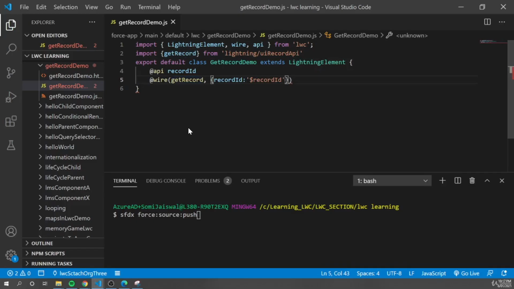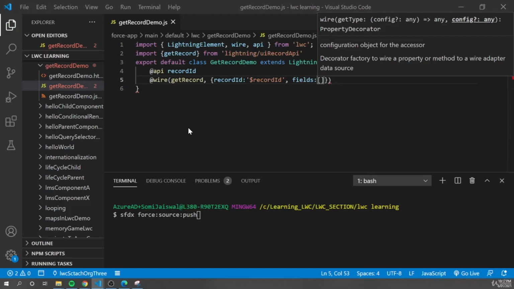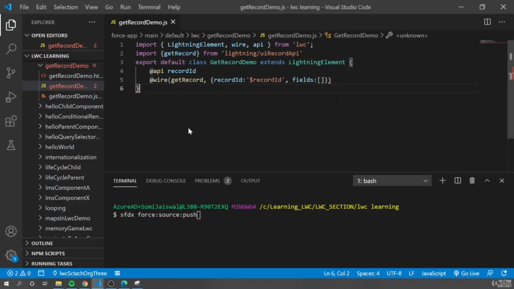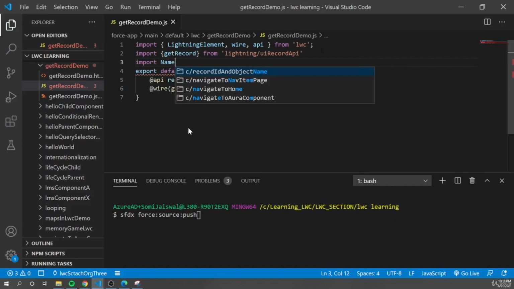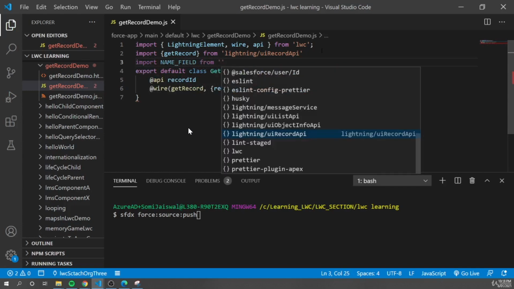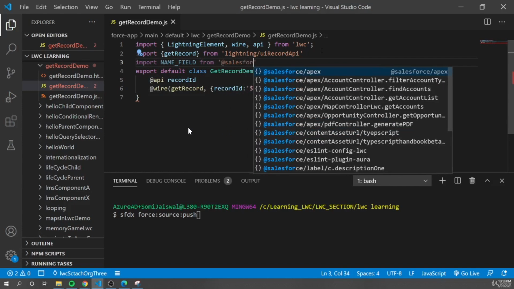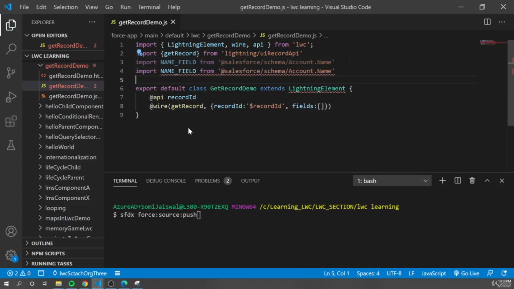Apart from that, we have two options. Either we go with the fields or we go with the layout. So we'll go with the fields now. Here we have to pass the multiple fields for which we want the data. So let's import the fields that we want to call. I'll say import NAME_FIELD, everything capital, from @salesforce/schema/Account. From the Account object, give me the name field. Apart from that, we'll import more fields.